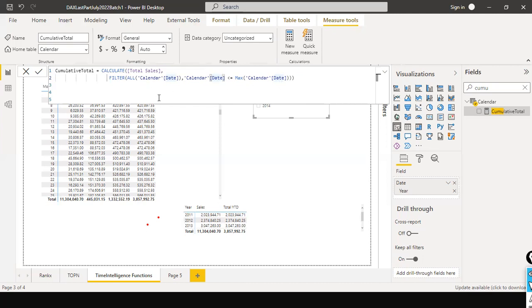Sorry, the ALL function in the filter function, right? The ALL function inside this filter function is especially what helps us to remove the filter context. It allows the calculate function to look at the earliest date in the data set, and then it sums the cumulative total sales up to the current date. This is the logic. The current date is calculated with the max function. The max function will give the recent date, the current date, right?